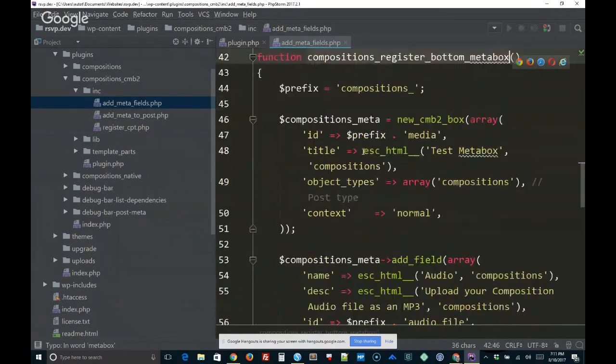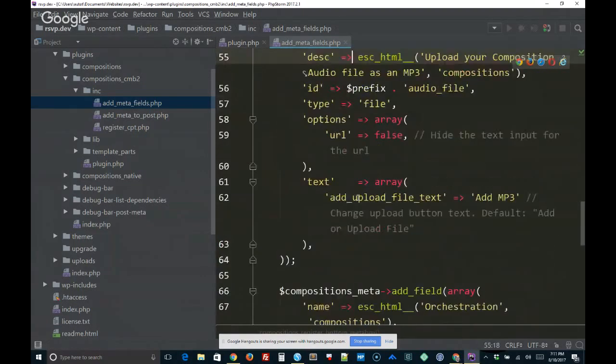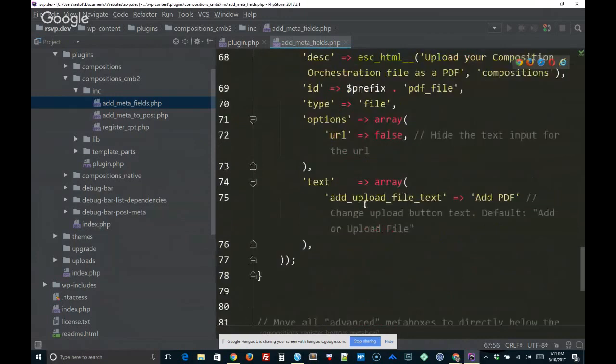Now I'm going to do another meta box, and it's the same idea. Here's the box. Here's the field. Here's another field. Now I'm all done. I can even change the label of the button, add PDF. They have all of those arguments built into the library automatically.